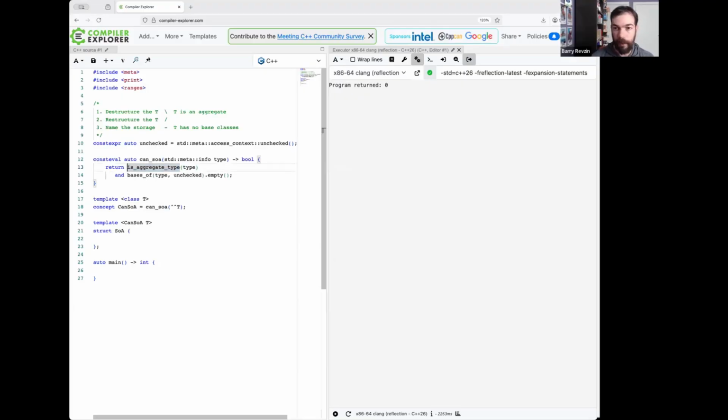So you might have noticed at this point that I'm calling these functions unqualified: is_aggregate_type and bases_of. This is because we added a special rule that for std::meta::info specifically, it has std::meta as an associated namespace. So this is actually doing ADL, and this means the same thing as qualifying all this out.